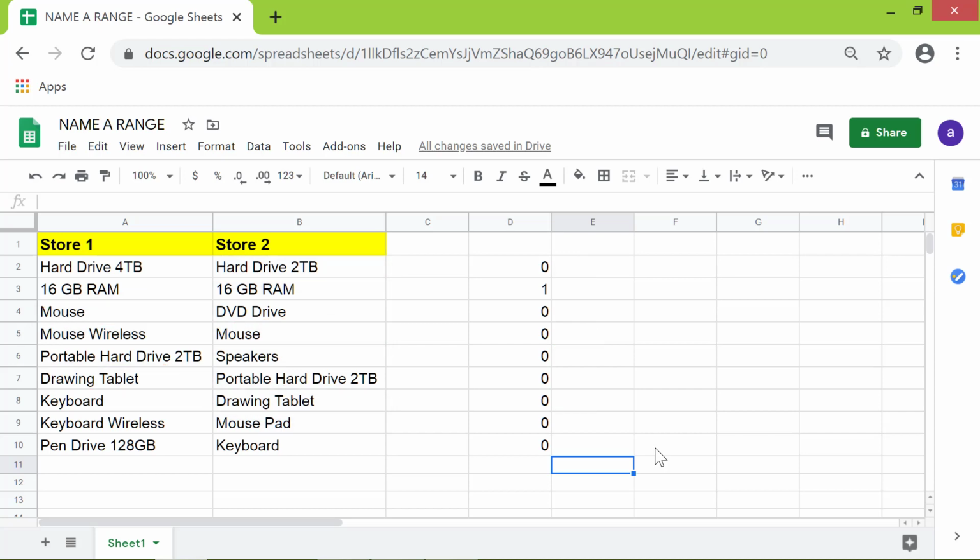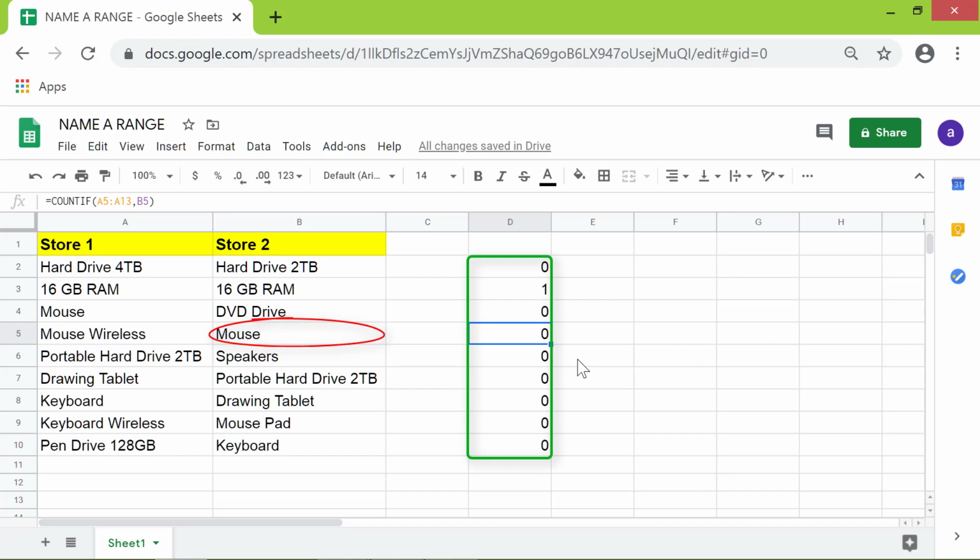What's the reason for incorrect output? It's because the address of the range has changed. For example, let's look at the address of this item. The address should have been cell A2 to A10. But the address is cell A5 to A13.